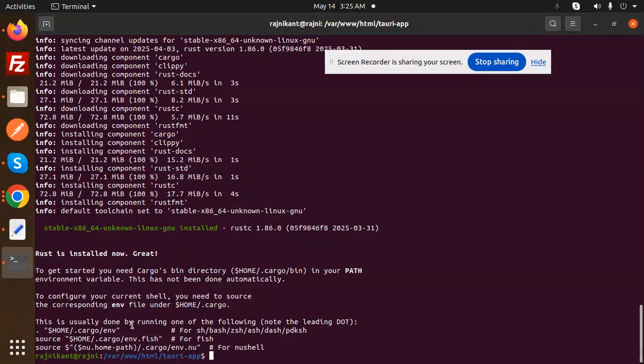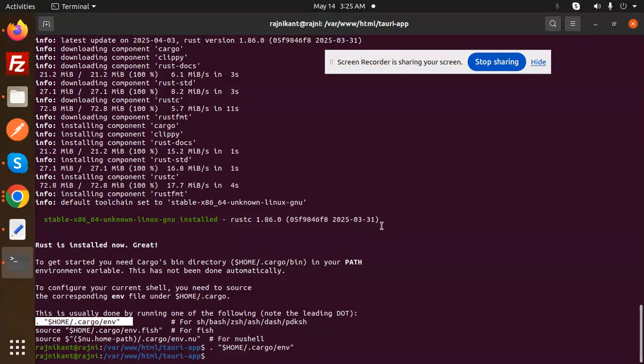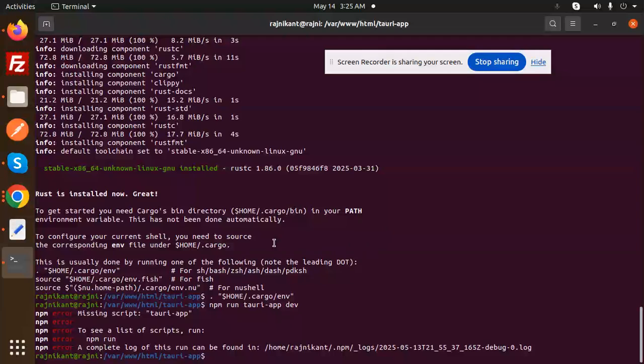Great. This is usually done by running this command, so I need to run this command for bash. Let's see what it says: this is usually done by running one of the following commands. Note the leading dot. And there is one more thing that I need to run, that is npm run tauri app dev.